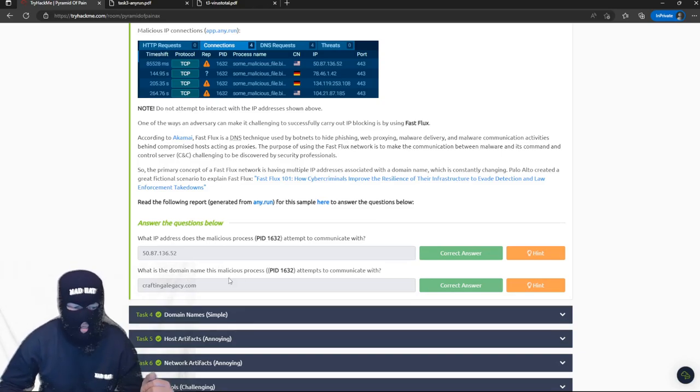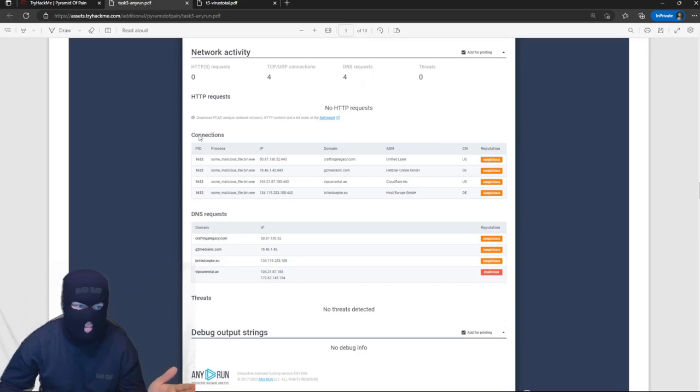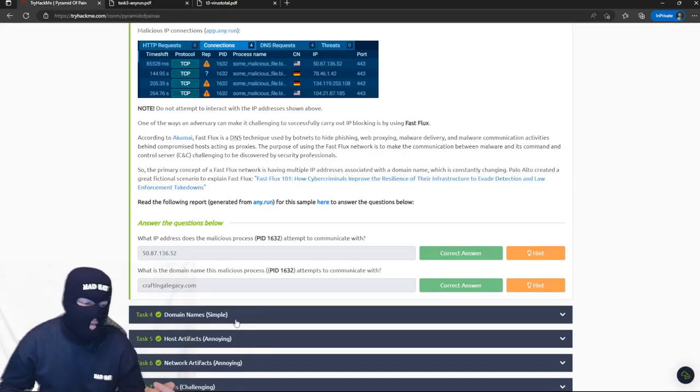What is the domain name this malicious process attempts to communicate with? Same thing, go to the network activity connections. You get the process, the PID, the IP, and then right here you have the domain, which is the DNS query that it is trying to communicate with. And it's craftingalegacy.com. These are important artifacts that help you build intel, that way you can create a detection or just look in your environment for these malicious indicators.